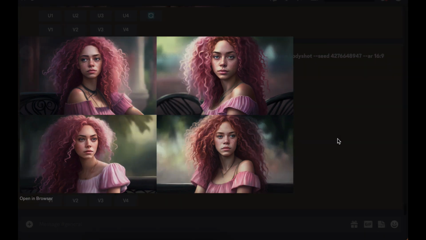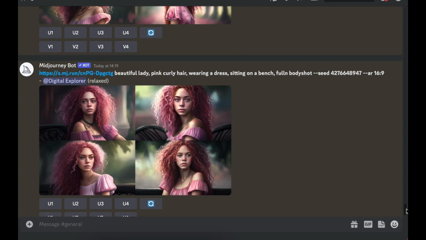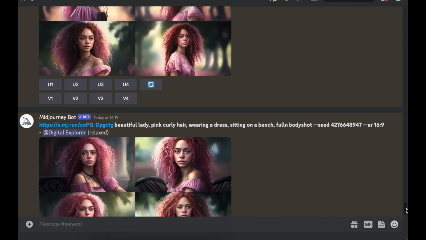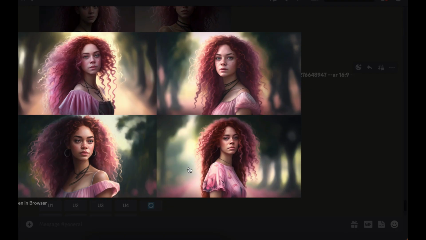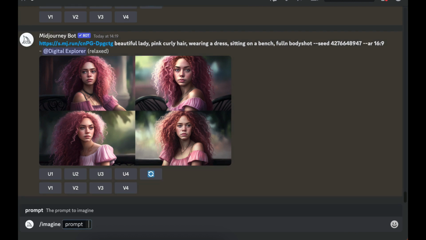As you can see, the character is still the same character that we had from before, but now she's sitting on what's supposed to be a bench, and she's not in the park anymore. So now I'm gonna try and get her in another different situation, and then I'm gonna get the link again.